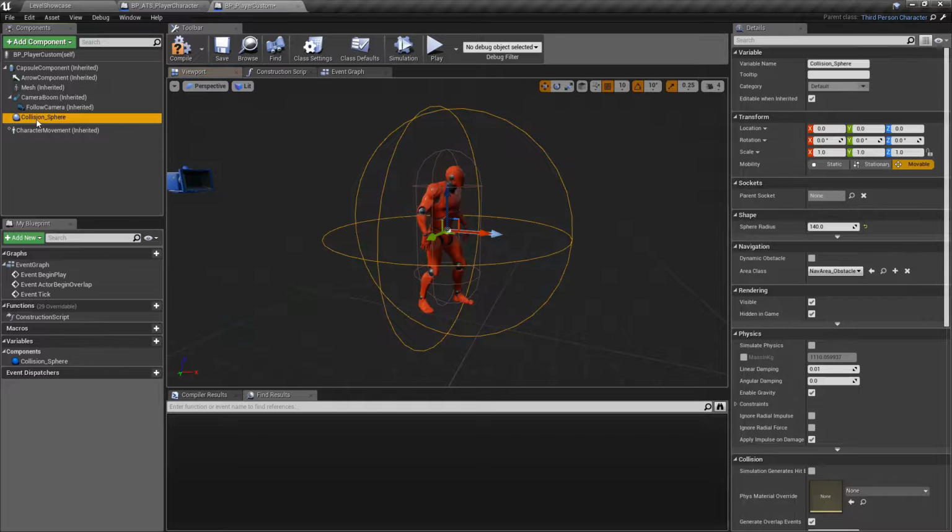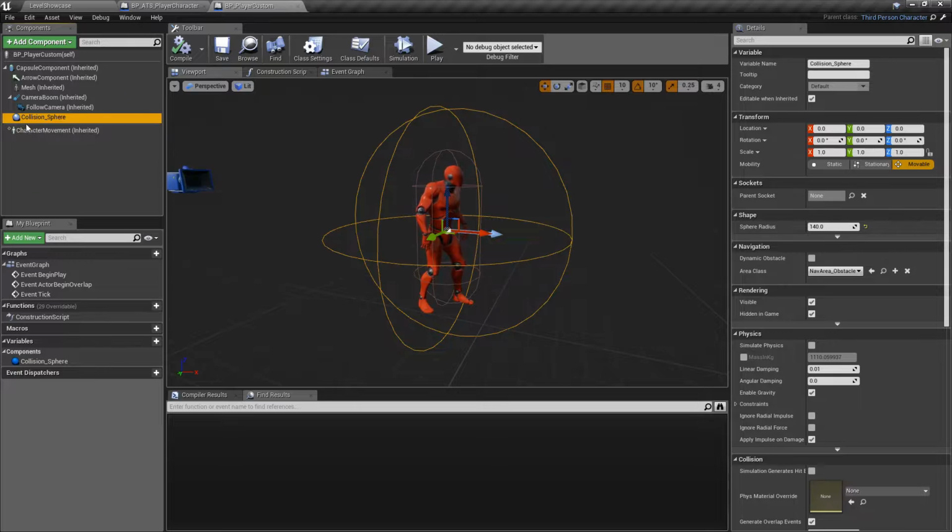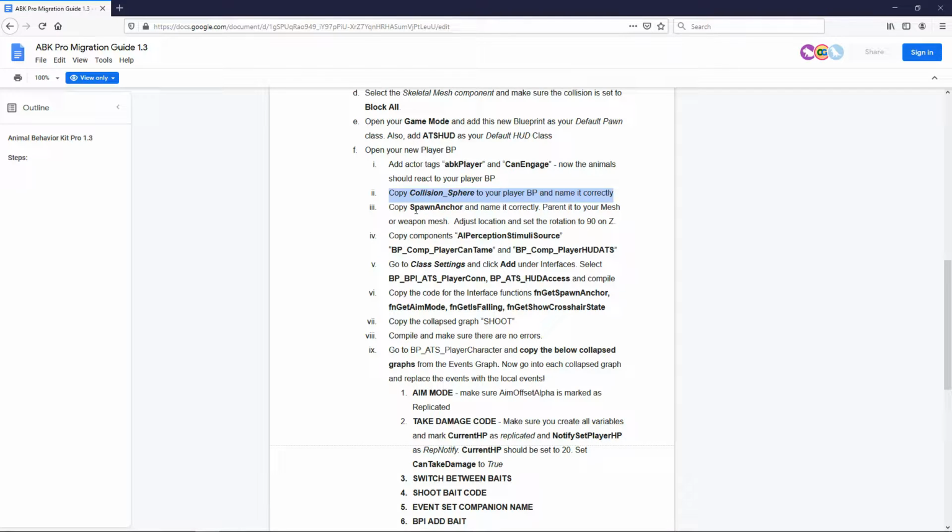It's very important that you keep the exact same name, because when we're copying the code, the nodes, the reference to collision sphere is going to work automatically if you keep the name. If you have a separate name, you're going to get some errors. So right now, let's just go ahead and do the exact same thing. We copy the collision sphere.